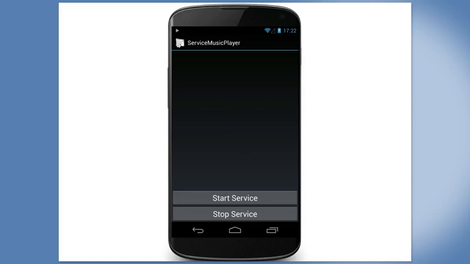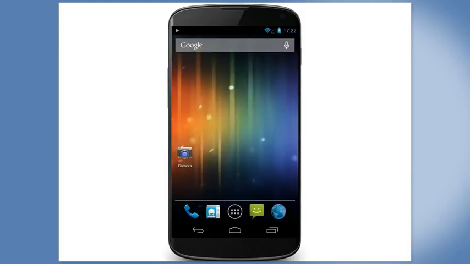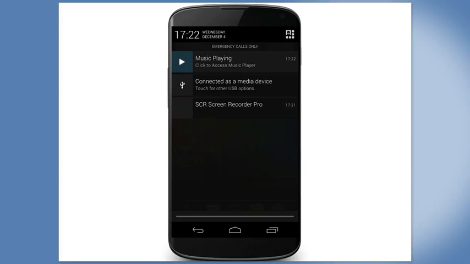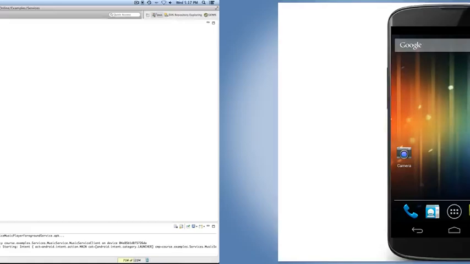You'll also notice that there's now a notification up in the status bar. Now I'll back out of this application. And even though I've killed the application, you can see that the service is still playing the music. Now I'll pull down on the notification drawer and click on the notification view, which restarts the application. And now I'll press the Stop Service button, which, as you can hear, stops the service and stops the music that it was playing. Let's look at the source code for this application.